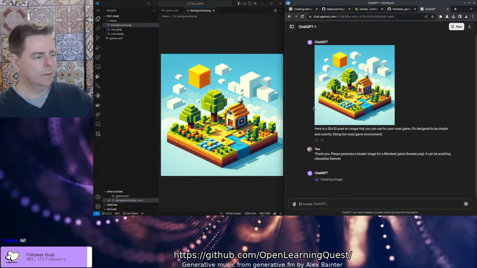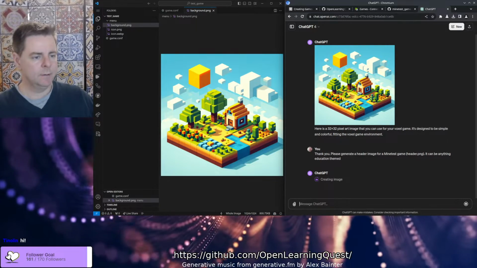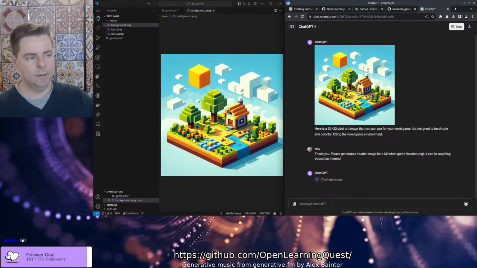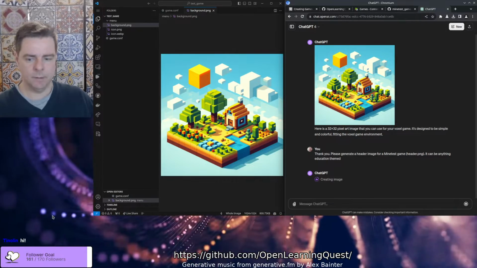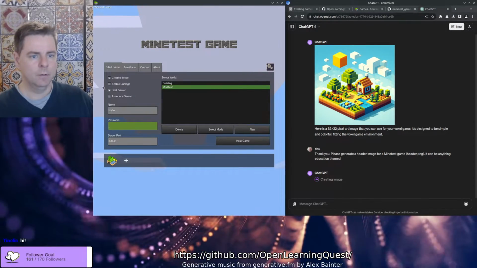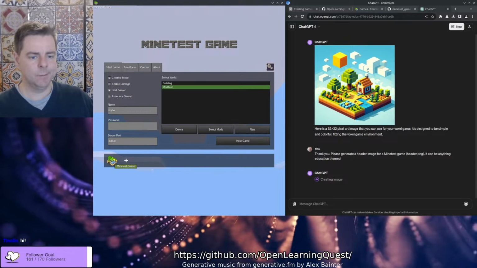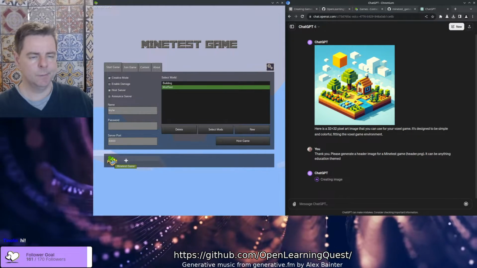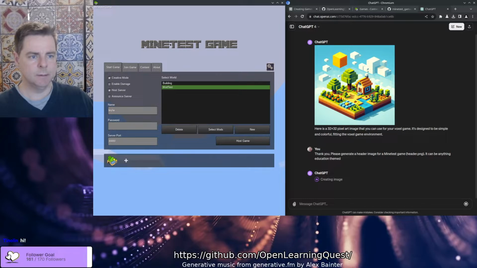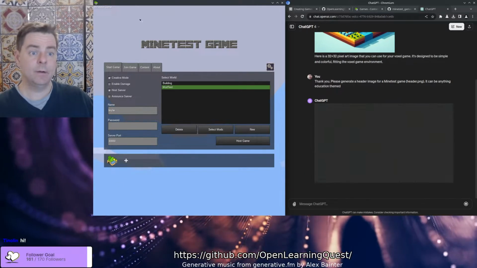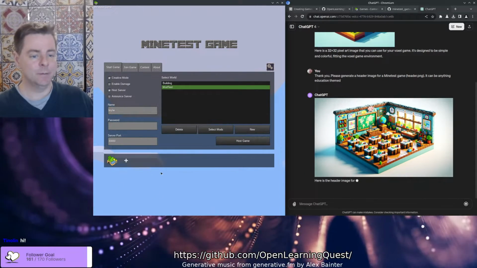See if we can get another nice image here to differentiate the background, the icon, and the header. I think the header, if I go back to Minetest, probably this is the header. The background can be animated as far as I understand.